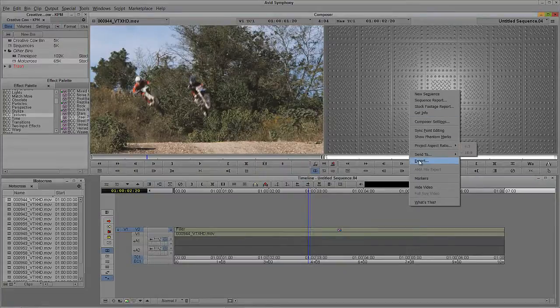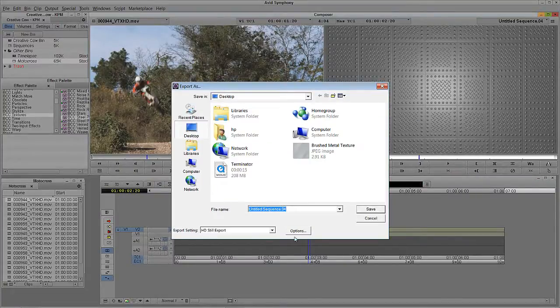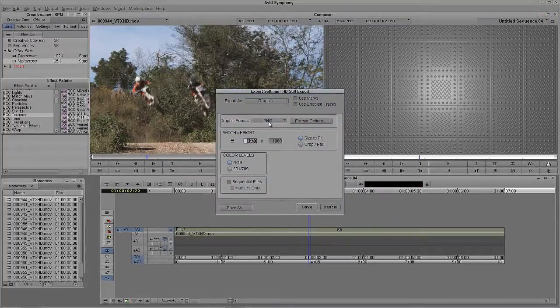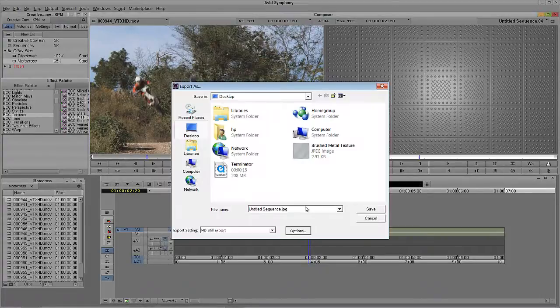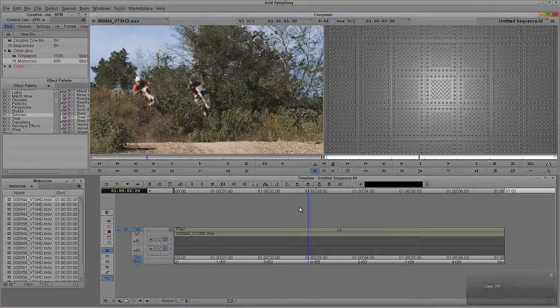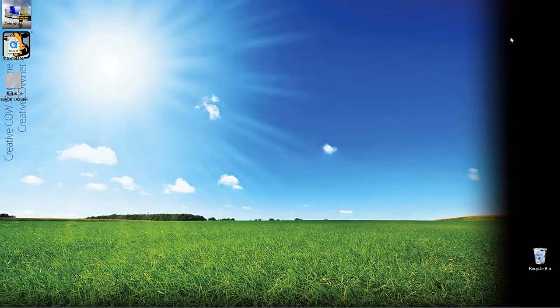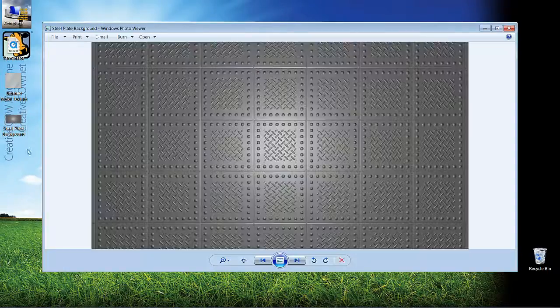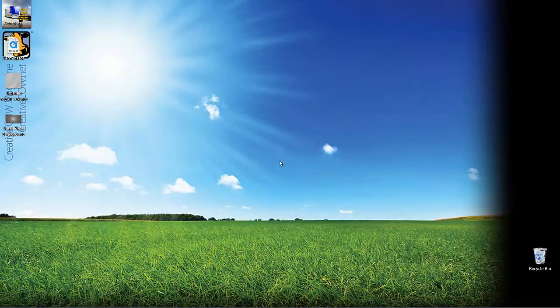I'm going to right click, we're going to say export, and you'll see that I already have an export setting set up for HD still export. But one thing I do want to do here is switch this over to be just a standard JPEG. Very nice. 1920 by 1080, looking good. I'm going to say save. We'll stick this on the desktop and let's call it steel plate background. We'll say save. It takes a second to export. If I minimize Symphony, you'll see there's the steel plate right there, ready to go.